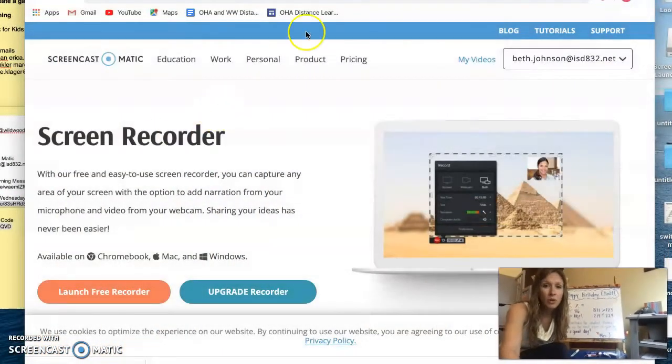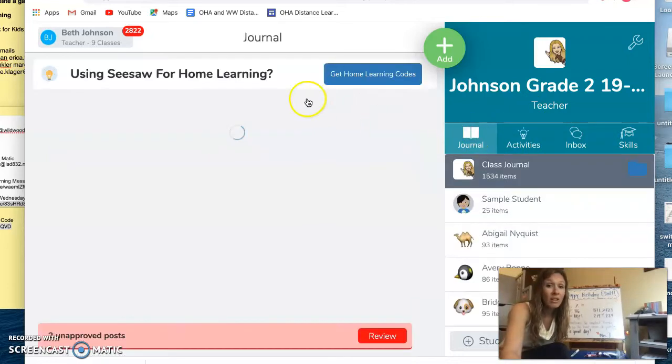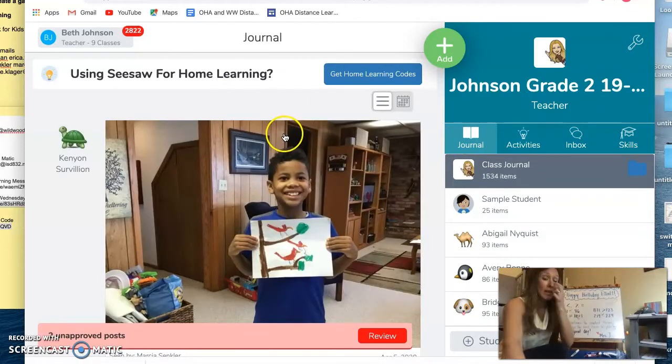So I'm going to switch over. I'm going to go now into Seesaw. You always click right here on activities to find your activities for the day. When you come in, journal is where we find our morning message. This is where you're going to find a few other important things. Look at Kenny, and he drew cardinals this weekend. They're beautiful. And this is also where you're going to see the work that comes in.